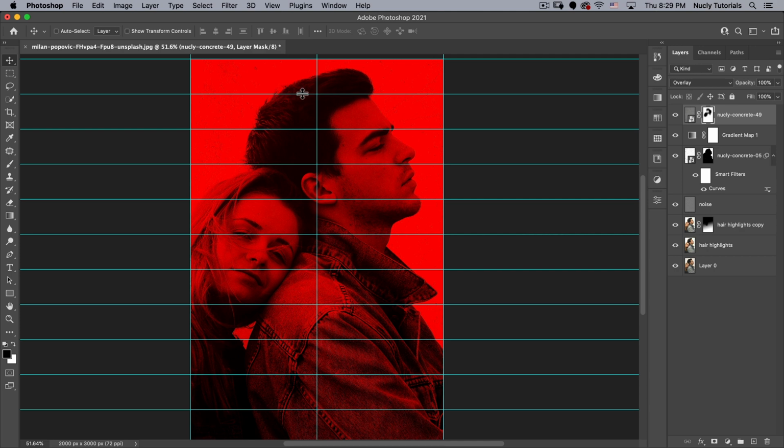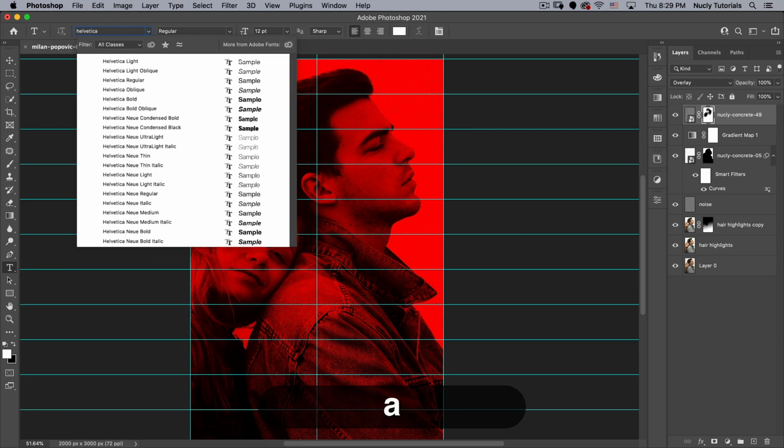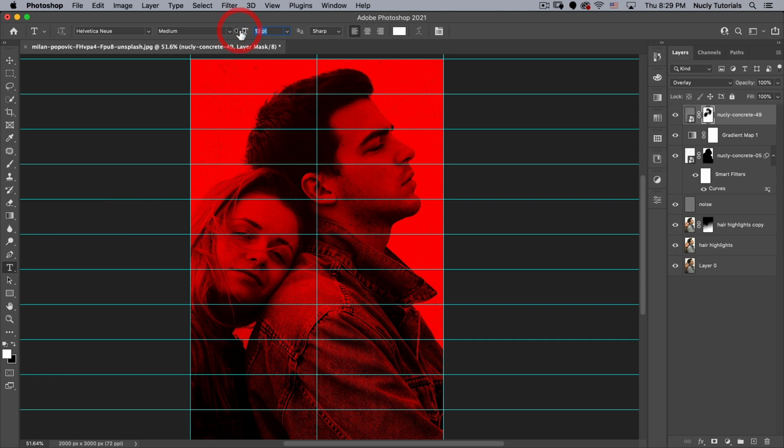Okay, so let's go on to our type tool, T. I want my foreground color to be white because I want the text to be white that I add. And the first thing we're going to do is just pick Helvetica here. And you should have a version of Helvetica on your computer. Otherwise, you can use Arial or even Roboto. And I'm going to use the medium. I'm going to put it on 60 points, and put it on center type. And click right here.